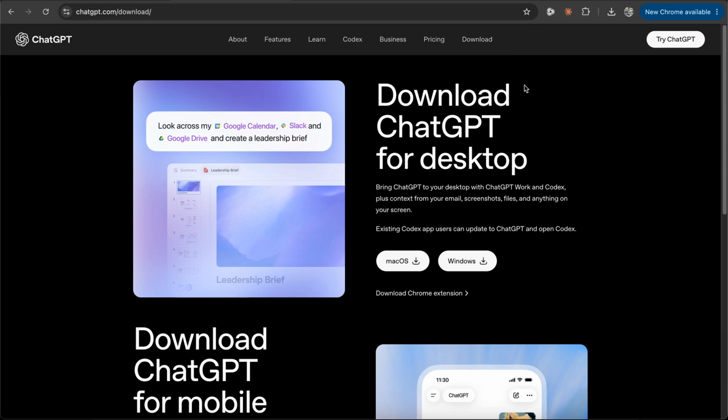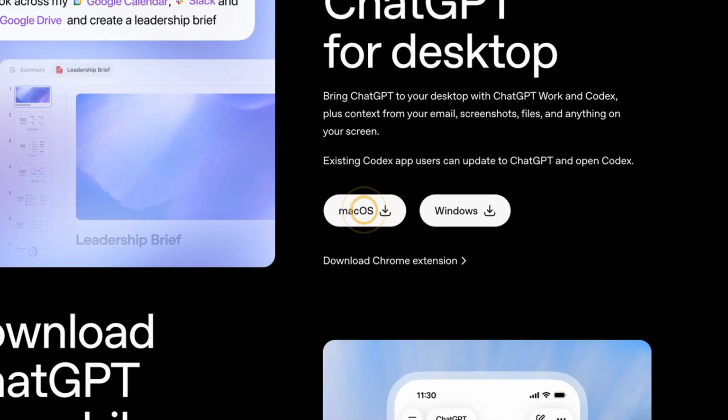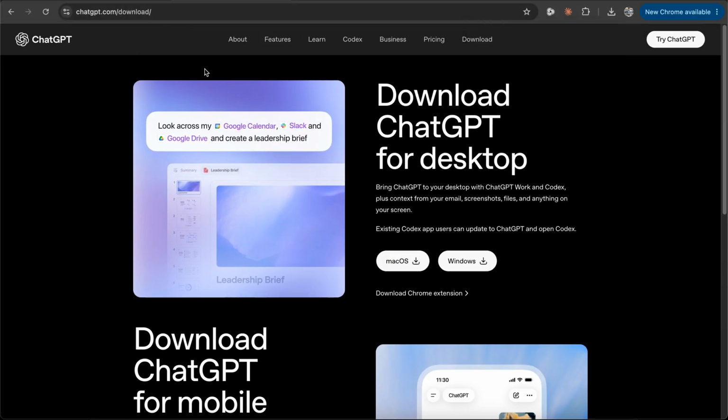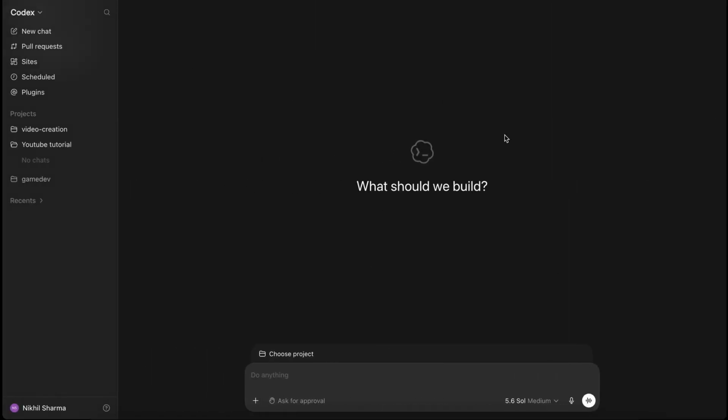Now that's all for the installation side. Just go ahead with your installation of Node.js and ChatGPT as any typical application installation process. And once this is downloaded, you just need to sign in and you will end up at this screen. So this will be your first screen once you sign in with ChatGPT.